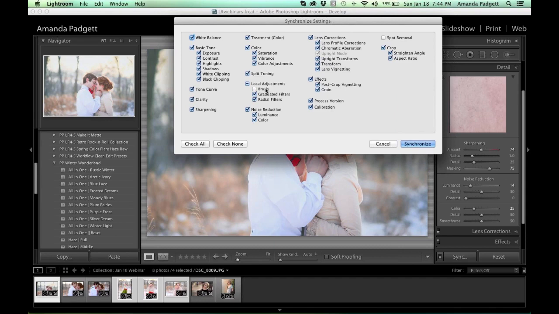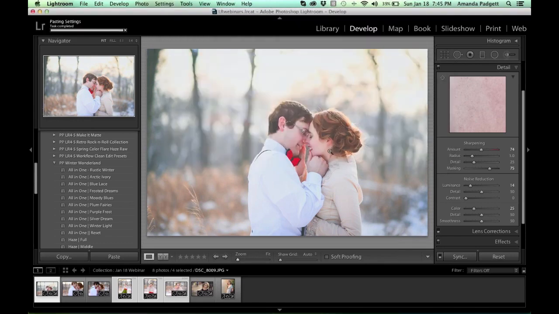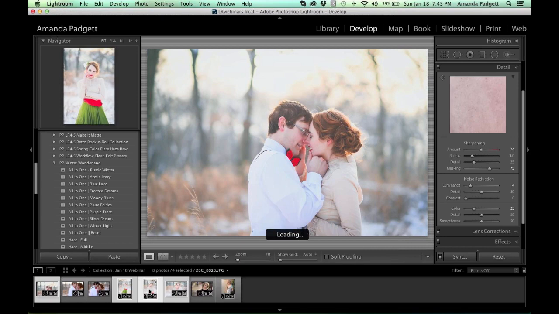Even though you might think, oh, they're in the same spot, that eye whitening may not line up, or the whitening of the teeth may not line up, so don't sync brushes. You can sync crops, you can sync spot removals. I'm probably not going to sync the crops. I don't think any of them have been cropped before. And now I'm going to synchronize. So it's going to apply the same setting on these other pictures.